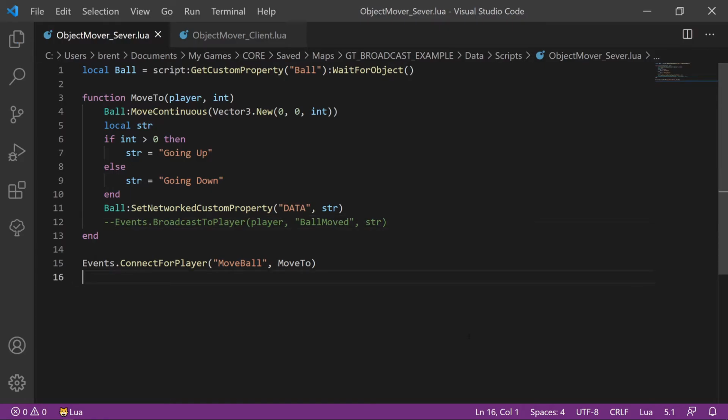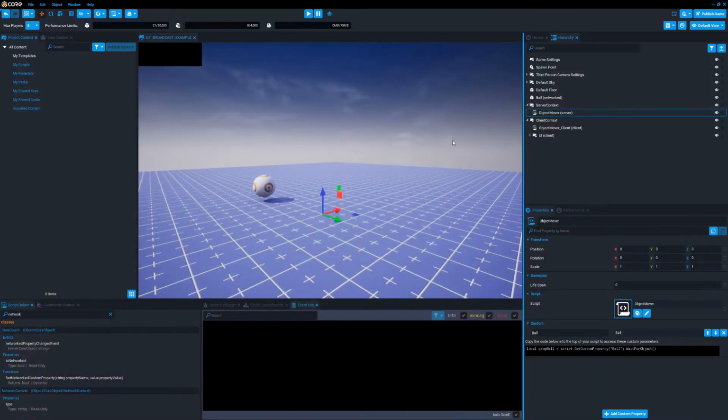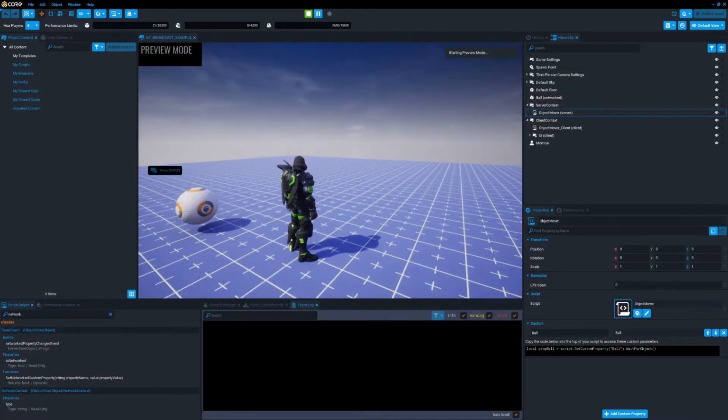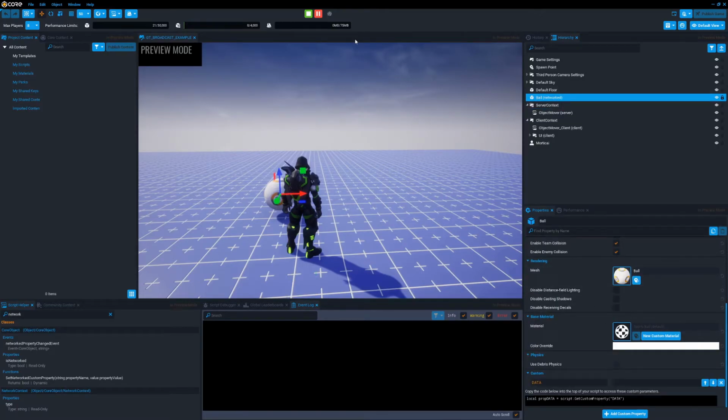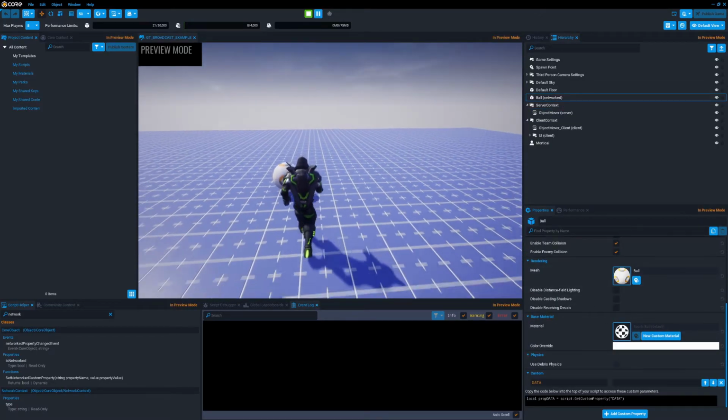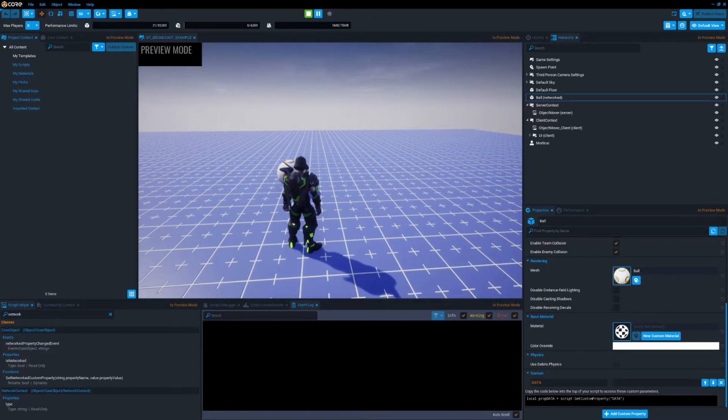And the thing is, we haven't connected it on the client yet. So we're not actually going to be able to get the information on the client just yet. But just to demo this, we'll go ahead and play it. And what I can do is pause, select the ball object, and unpause. Now, if I press 9, we're going to see that the custom property down there at the bottom right says going up. If I press 8, it says going down. So it's changing at runtime, just like we wanted.